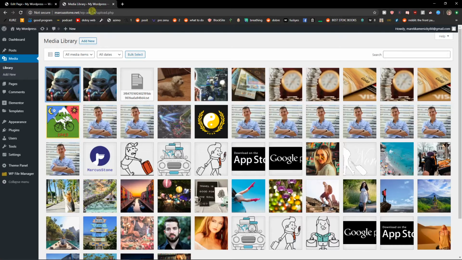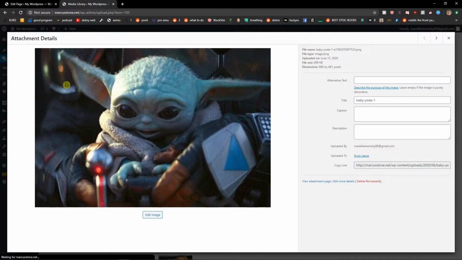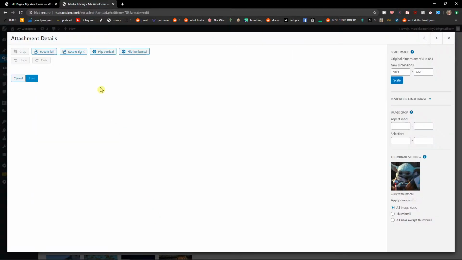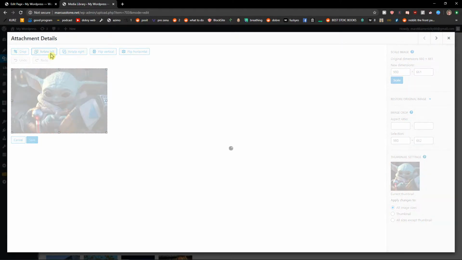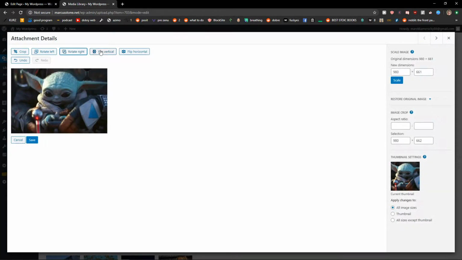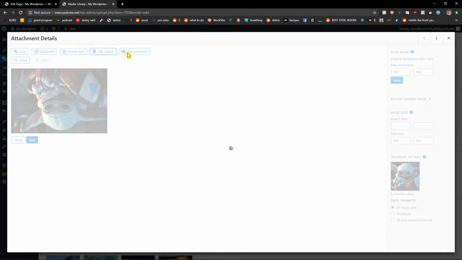So let's start. The first thing you want to do is be in WordPress, and we're right here. You want to go to Media and Library and just click on your image. On the right down, you will have Edit Image. Right when you click on it, you can just easily crop it. Pretty simple. Or you can rotate it. And then you can flip it vertical or horizontal.